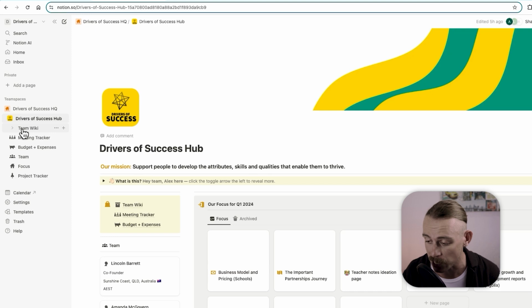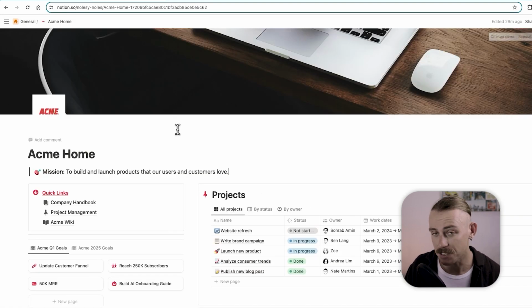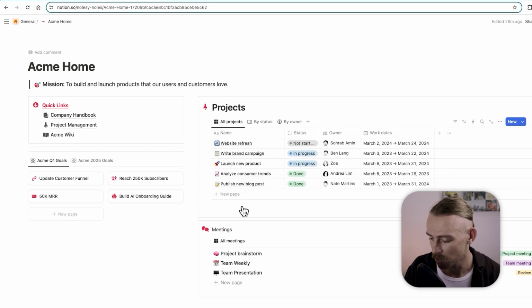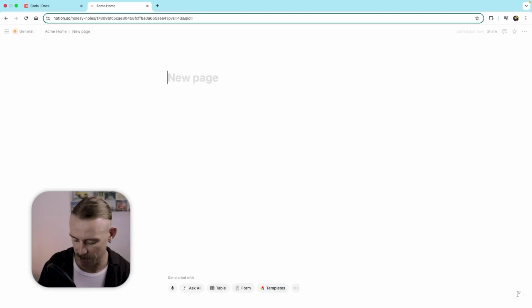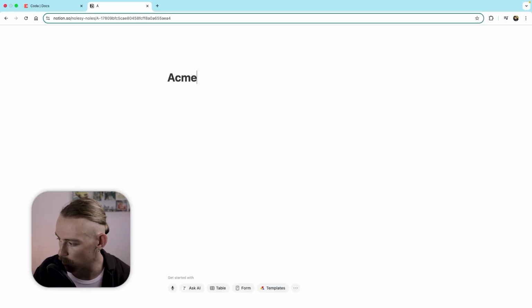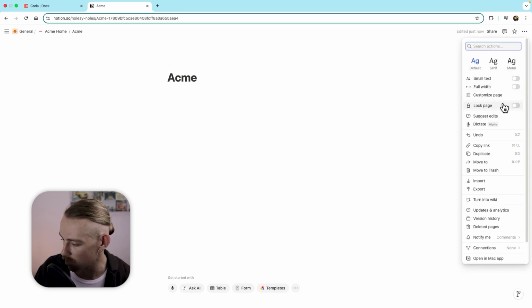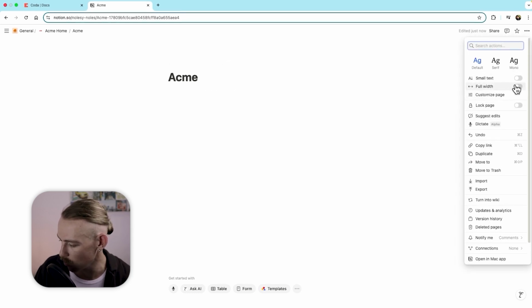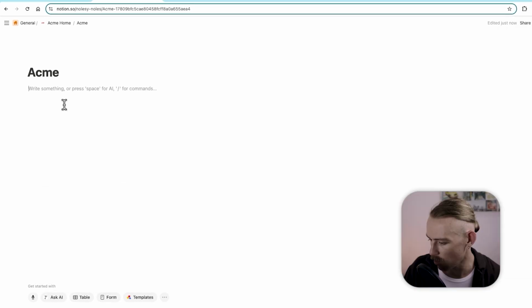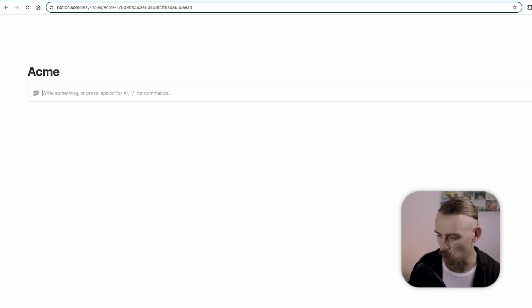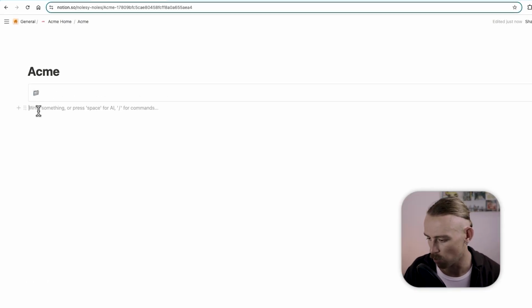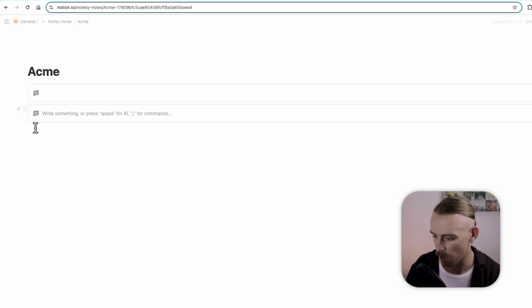But let's take a look at actually creating a page. I'll jump into Acme and let's take a look at how we could actually create this. So I'm just going to create a quick page, for example. Now in the top right, we have the option to customize our page further. I want our page to be full width, so I'm going to toggle that on. Then I'm going to add some callouts in order to organize my page.